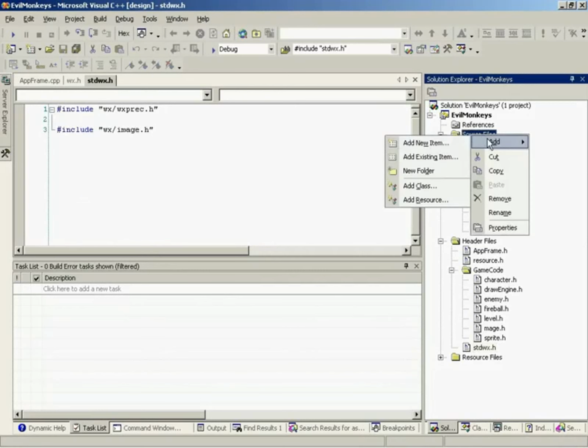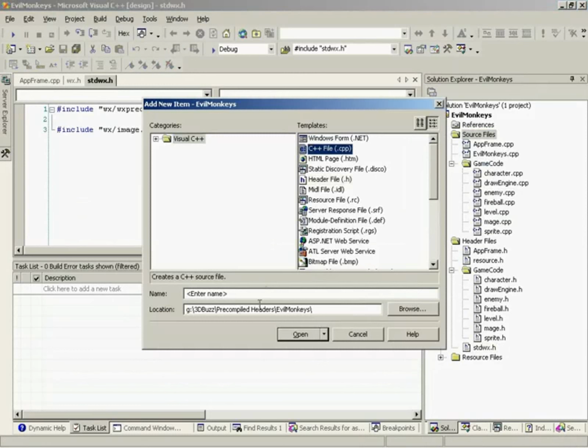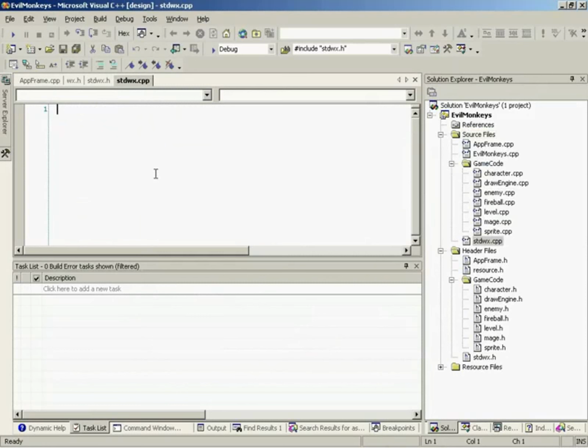And under the source files folder, let's add another item, and this is going to be the stdwx.cpp file. So let's open this up, and all this file needs to do is include the header file that we just created, so that's stdwx.h. Now the remaining steps that we have are kind of dependent on which IDE you're using.